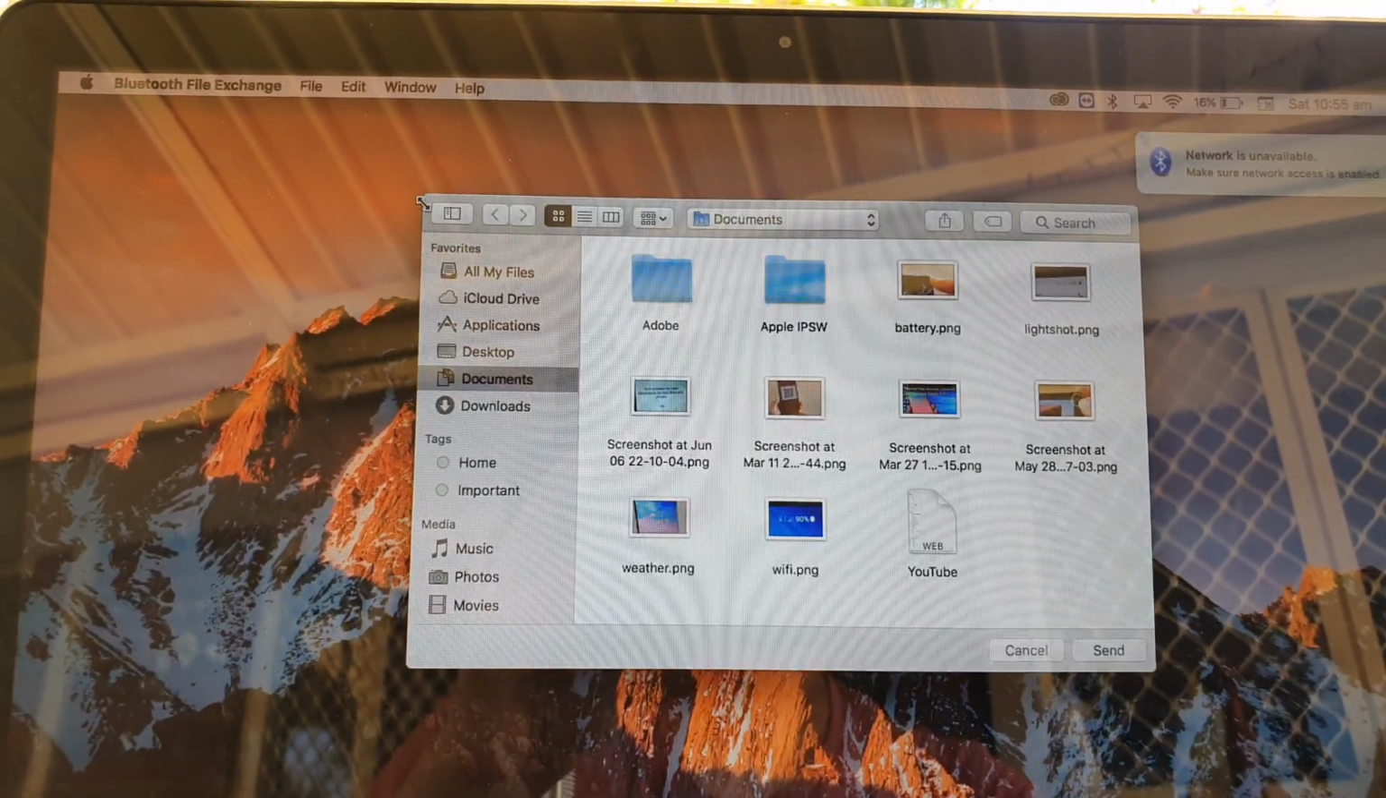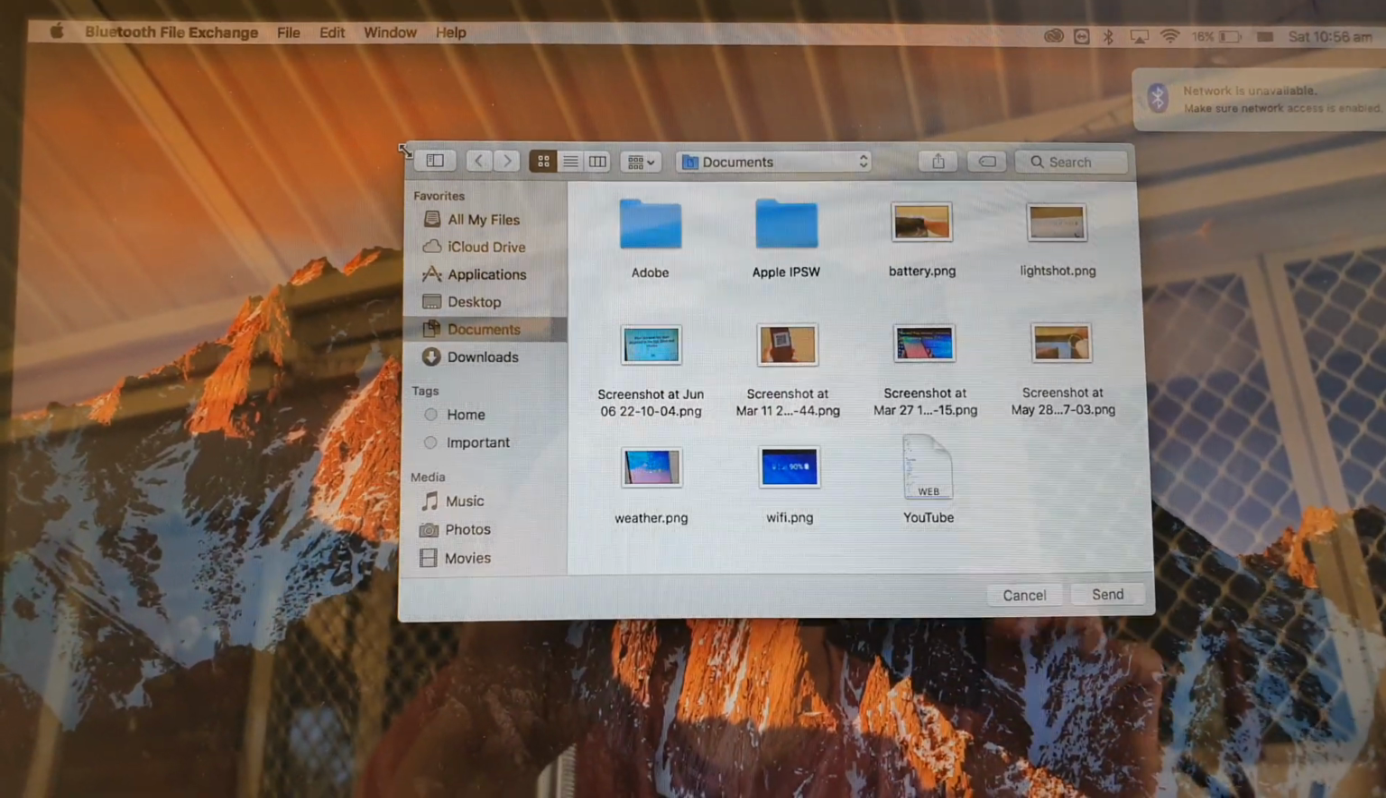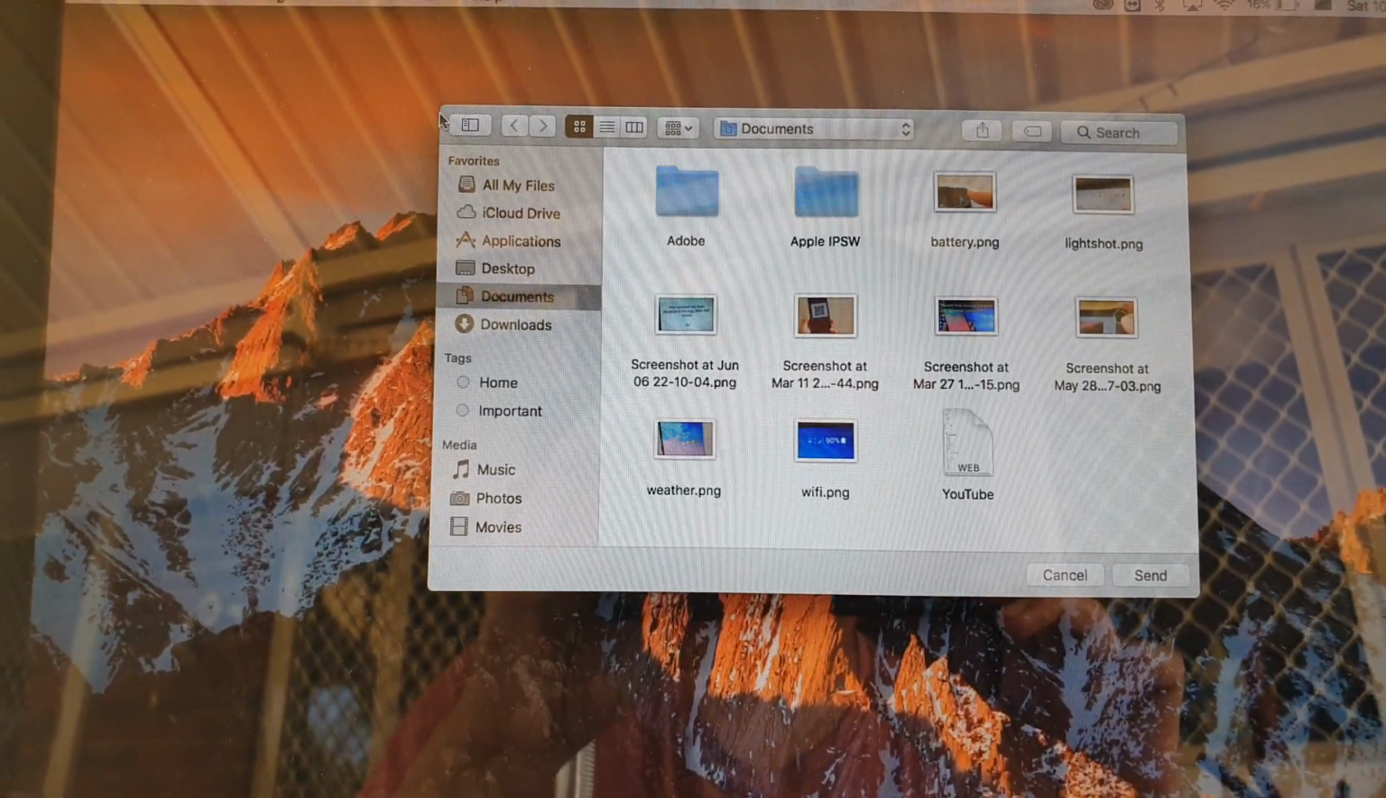That's it. So that's how you can pair your Samsung Galaxy S20 series with your MacBook Pro.